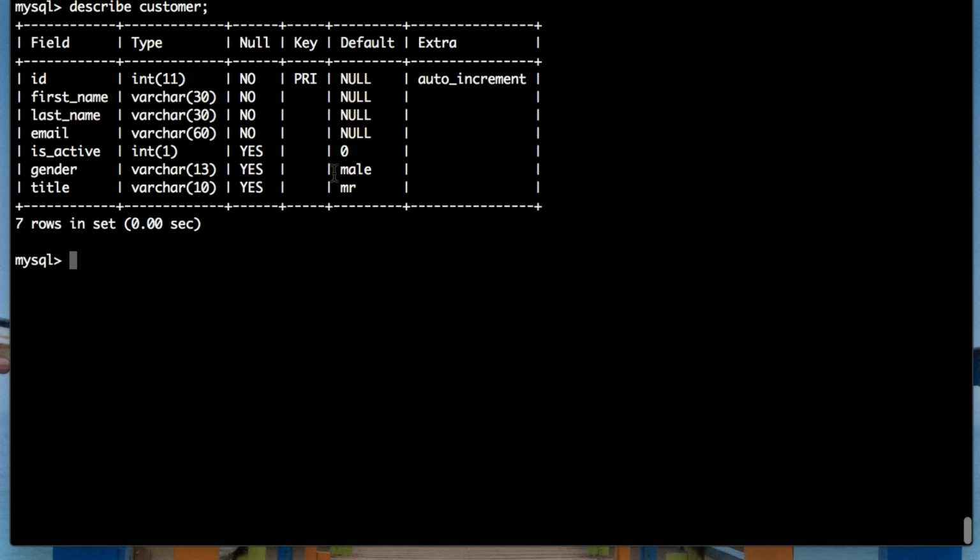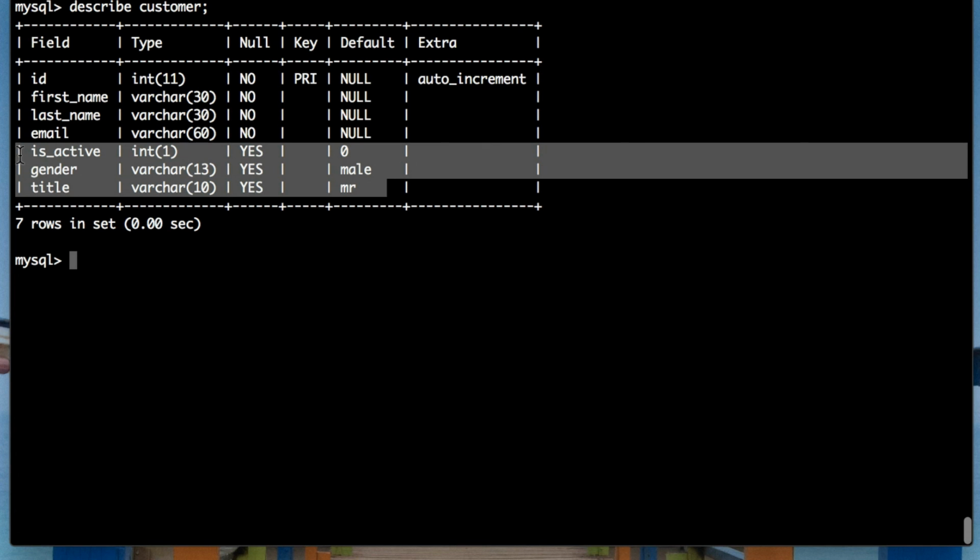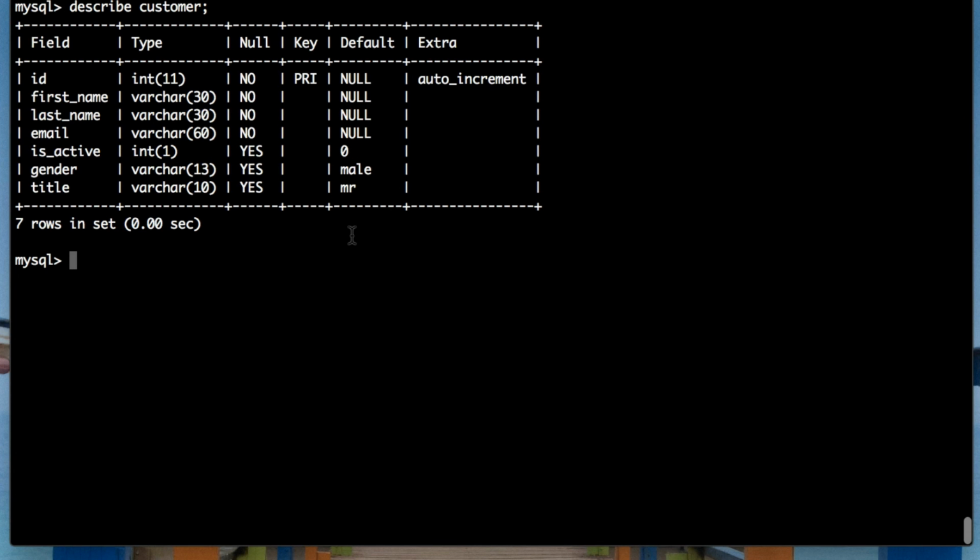Which means that if any of these three columns are not specified in the query, then their default values will be 0, male, and Mr. So that's how you manipulate the default value in the table schema.